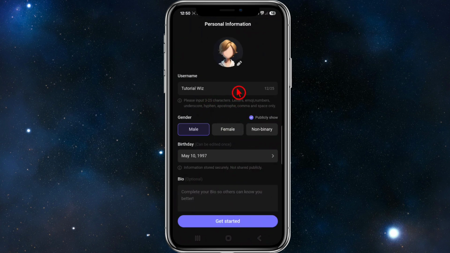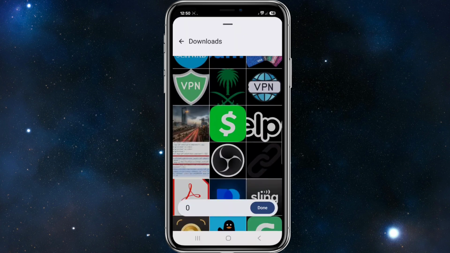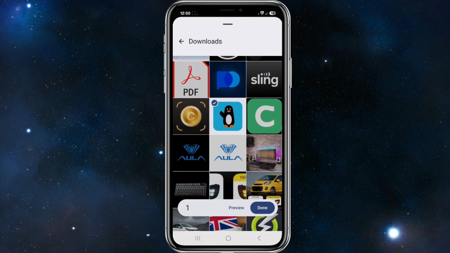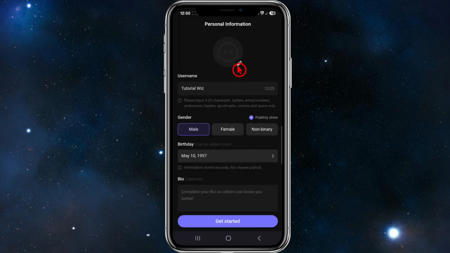Now from here we can add in some more personal information. So you've got the birthday, we can put in a bio, we can change our user profile image, which we can do by clicking the little pencil icon there. And now we can go ahead and choose a different photo, or we can click on the plus icon. And now if there's a photo inside your app store that you'd like to use, go and use it. So I might use this one, click done. All right, I like that. So I'm going to click the tick icon. So that's how you can change your profile image, and then go ahead and click on get started.